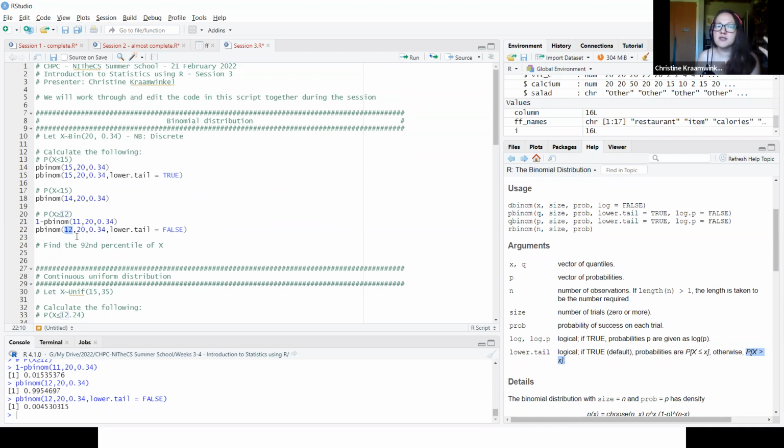So I need to adapt this because I want greater or equal to 12, which is the same as greater than 11. So I need to make that an 11. If I run that, then I get the right answer. So with discrete distributions, it gets a little bit more tricky because you have to think about what is included and what is not included. With all the continuous distributions, you don't have to worry about that at all. You just do the calculation. It's not going to make any difference to your outcome. And I'll explain that just now.